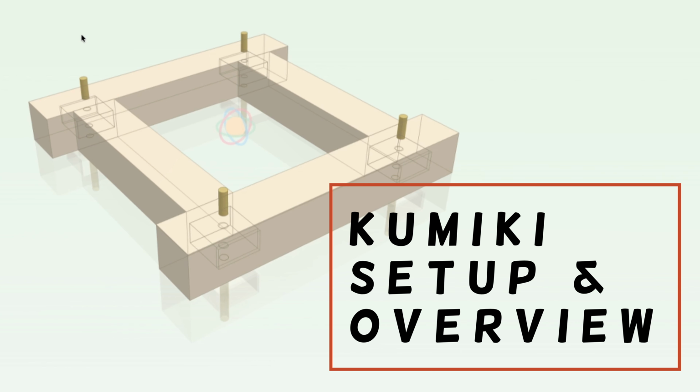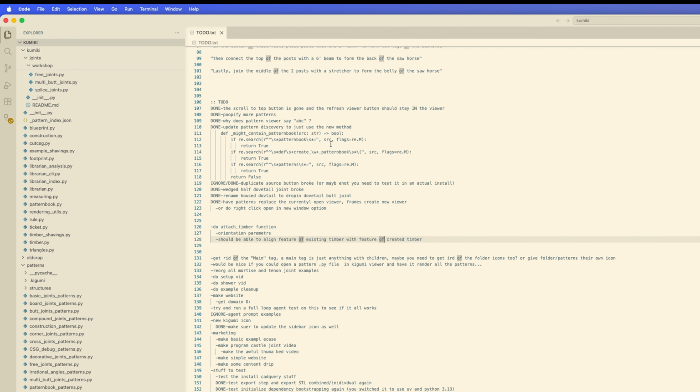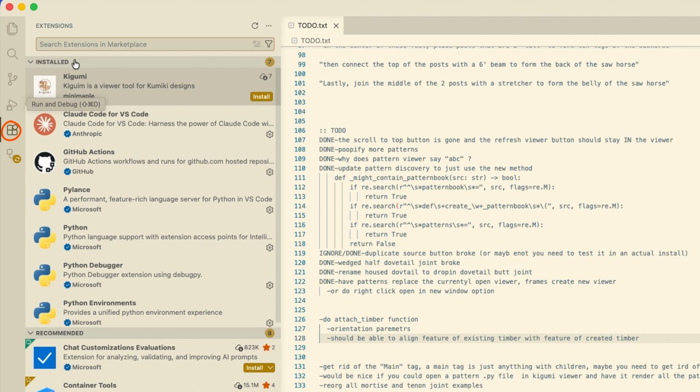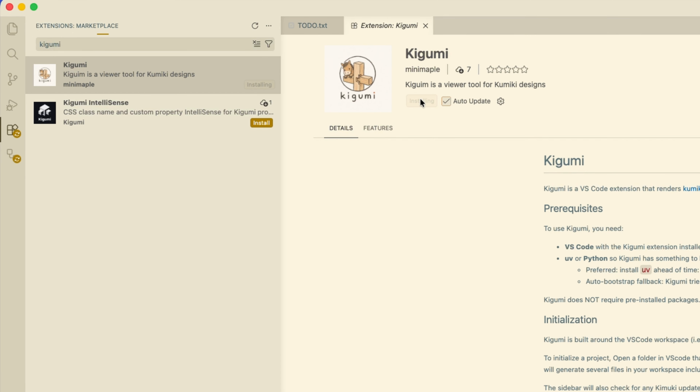Hello, in this video, I will show you how to get started with the Kumiki Timber Frame design language and Kigumi viewer. To get started with Kumiki, you'll need to install Visual Studio Code and either UV or Python. Once you've installed Visual Studio Code, open the Extensions menu and search for Kigumi and install the extension. Now you're ready to get started.